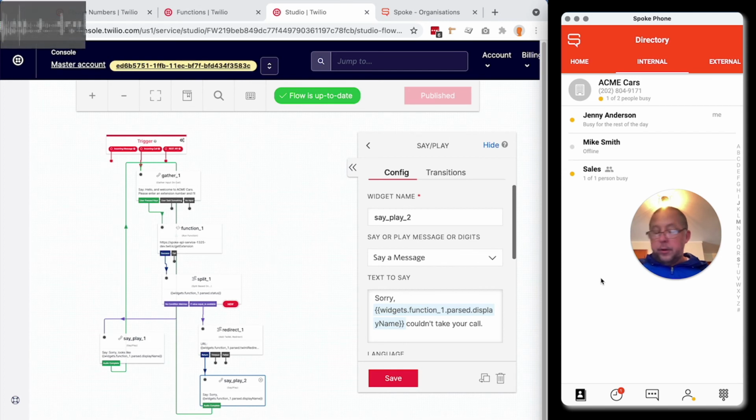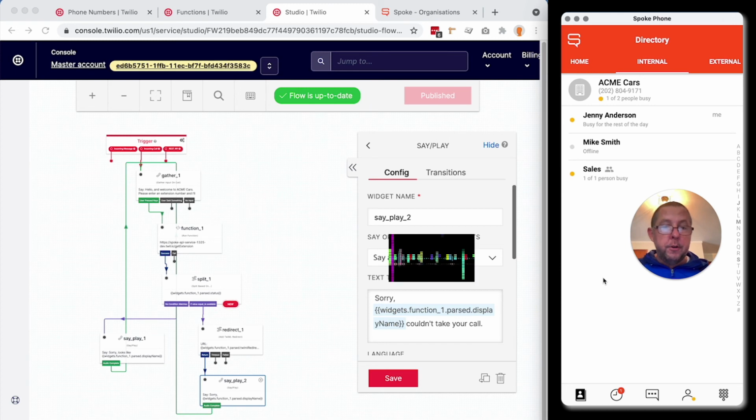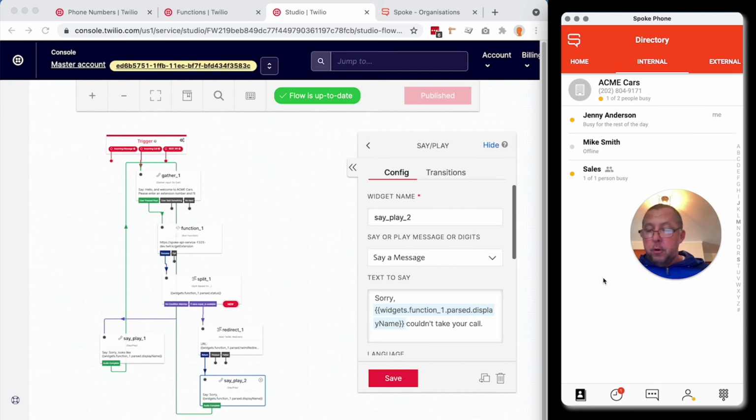Well, when I call into the Studio flow. Hello, and welcome to Acme Cars. Please enter an extension number and I'll connect you. So again, we're going to enter extension 100. Sorry, looks like Jenny Anderson is busy for the rest of the day. And so there you go. You've got that full flow. We branched across where it says, sorry, looks like Jenny is busy for the rest of the day, and goes back to the initial gather.